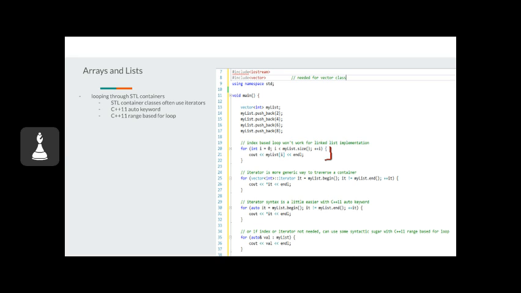So we have an index-based loop where i goes from 0 to the size of the list, and then we print out mylist sub i. Notice how mylist is a vector of integer, and we've got 4 even integers, 2, 4, 6, 8 in the list. The next, more generic way is using something called an iterator.